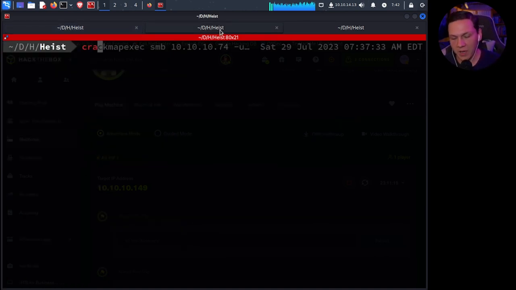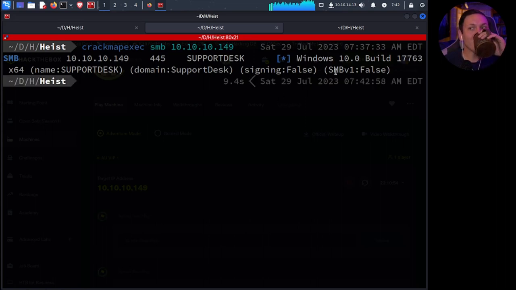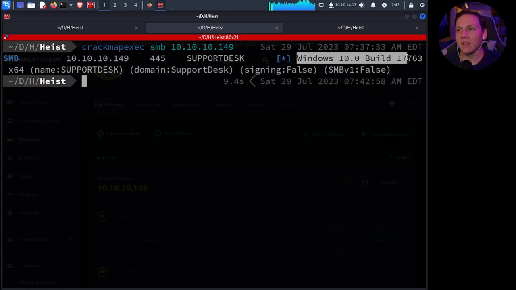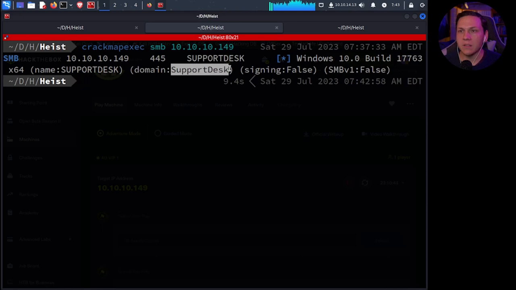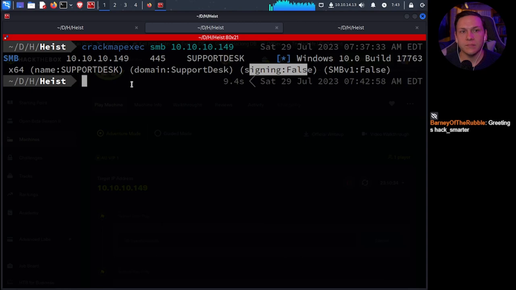All right. So what we can do here is we can enumerate a little bit more about this machine using crackmapexec. This will give us a little bit more of a picture of what's on the machine, what's it running. So we have a Windows 10 build 17763. The domain is support desk. As we knew, signing is disabled. Welcome, Barney Rubble. Good to see you.